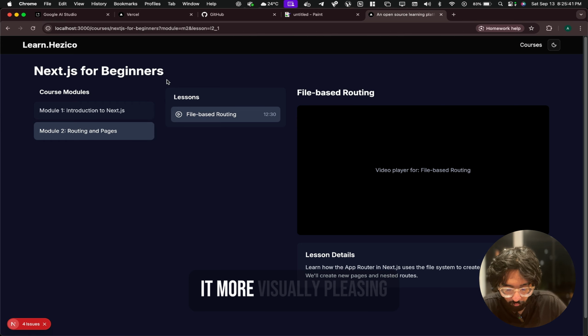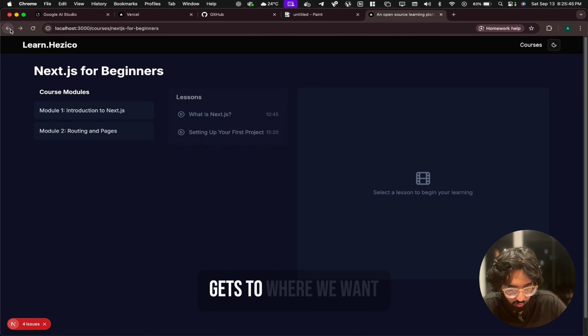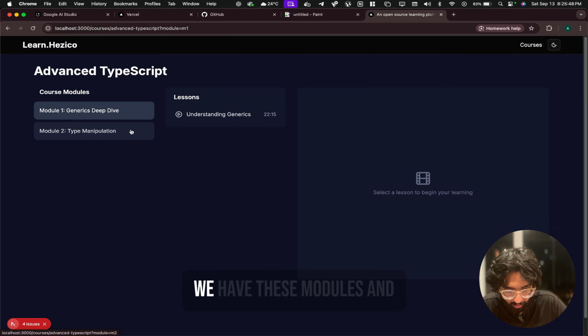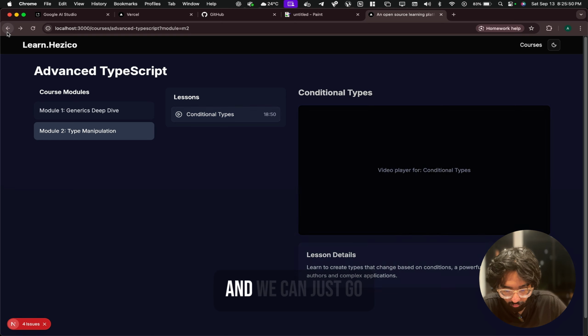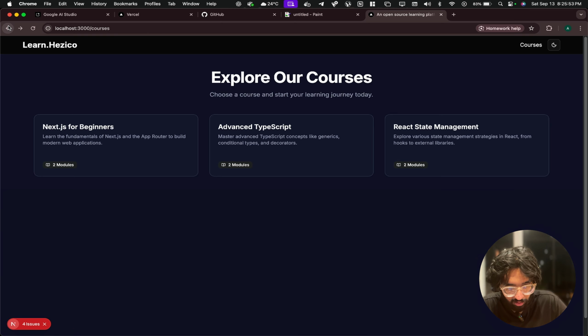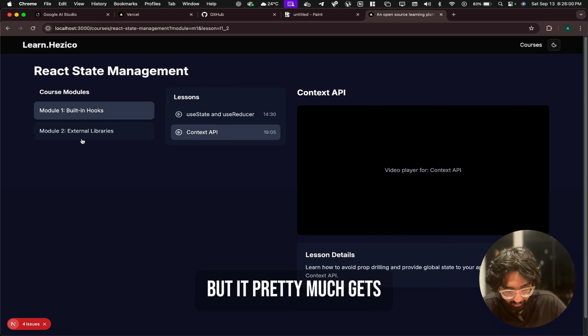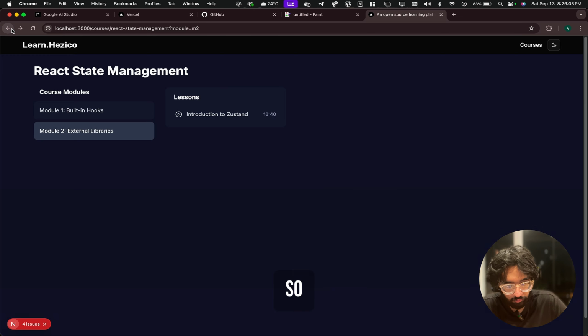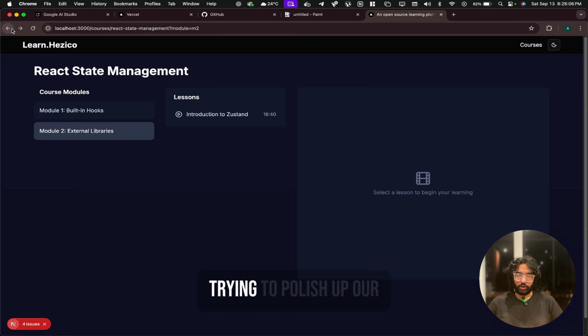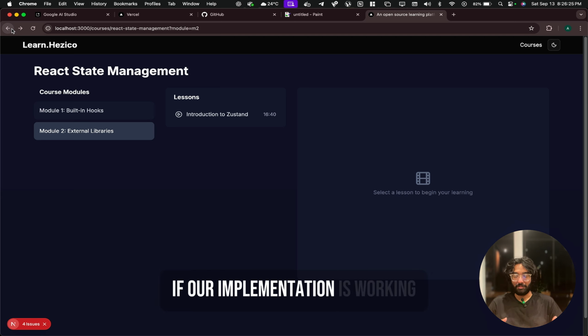Now we can make it more visually pleasing, but I think it pretty much gets to where we want it to go. So if we have these modules and now we have these lessons and we can just go through them. It's not as visually accurate as I wanted it to be, but it pretty much gets what we are trying to do, right? So it's a matter of now going back and forth with the AI and trying to polish up our design. But this pretty much wraps up the tutorial of us setting up our courses page, setting up modular components so that we can use them anywhere else, and also setting up some mock data so that we can see if our implementation is working or not.